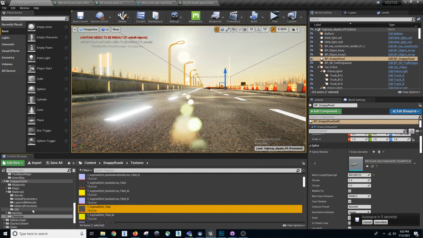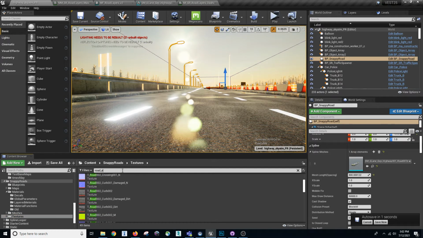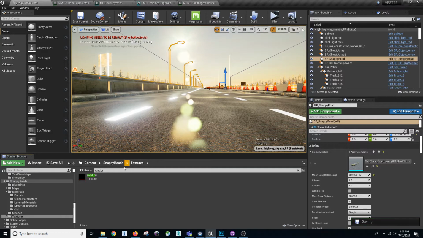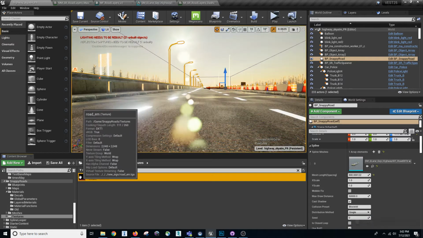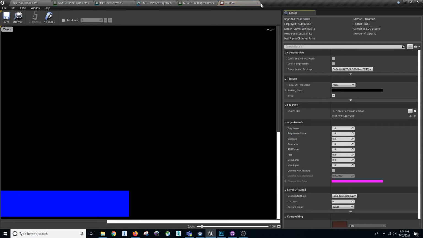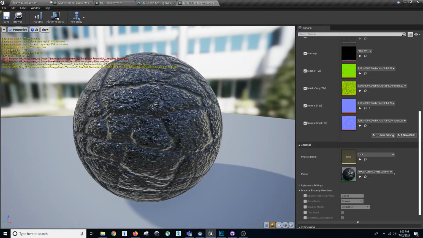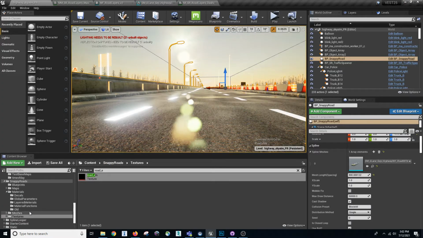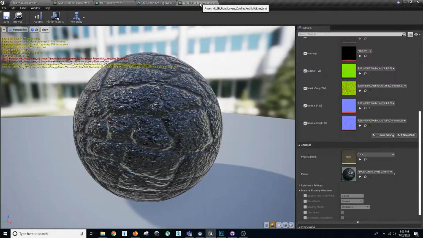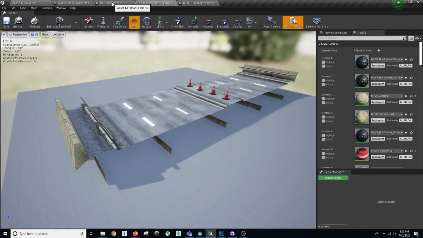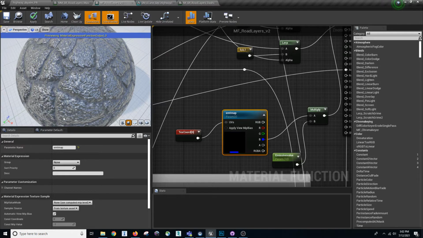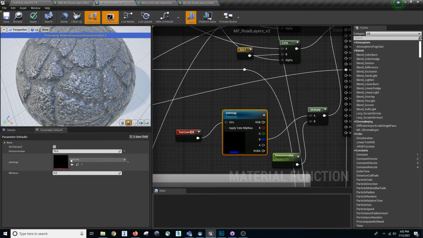So I have this new texture called road emissive. Right. So if I search, you can see it right here, road emissive. So once you have this new texture, you can link it into this material function. So that's the reason here you can see the material function linked to the road emissive, right?